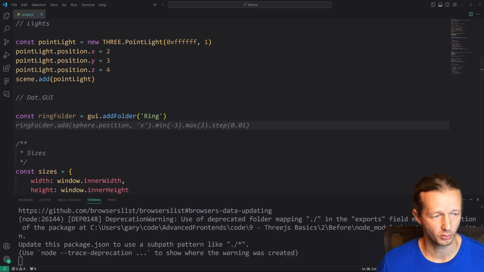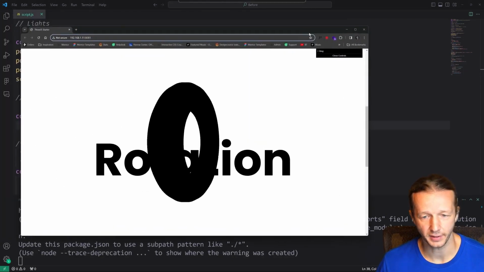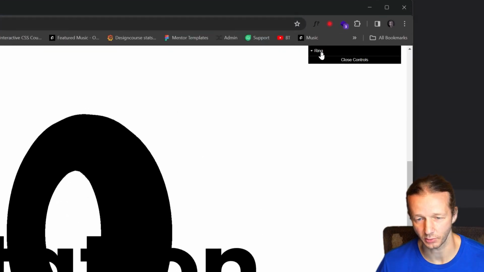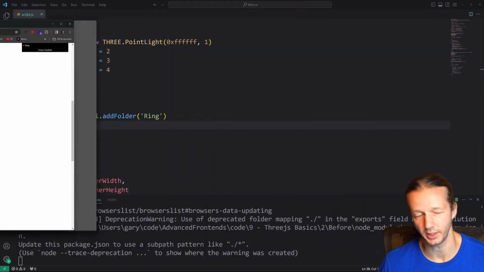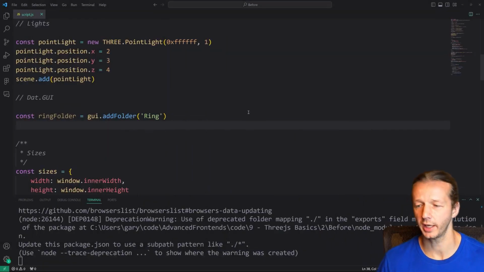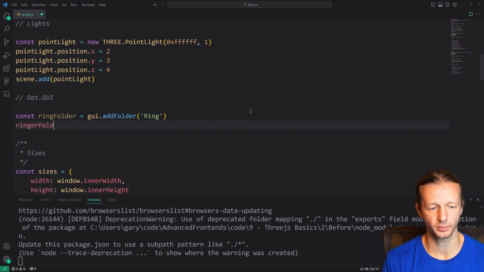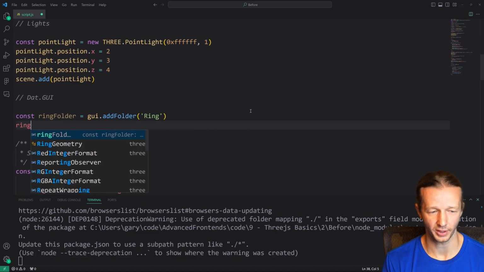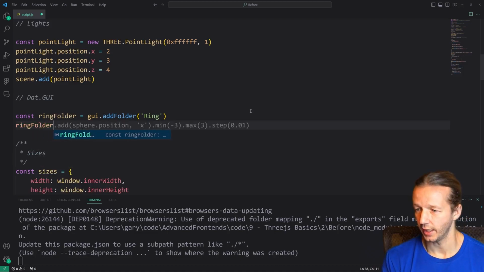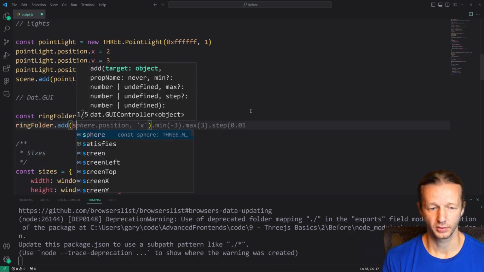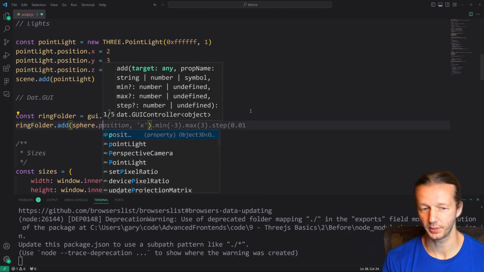Great. When we do that and you save it, you'll see right up here it says ring, and when we expand it, nothing's there. So let's go ahead and add some properties there. What we can do is say ringFolder, there we go, dot add sphere dot position.